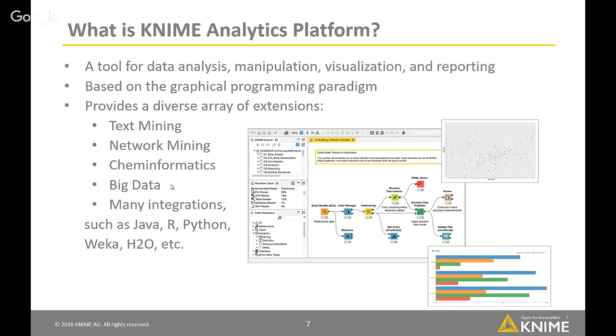The KNIME Analytics platform, like I said, is a tool for analysis, manipulation, and visualization. It has a very nice graphical user interface, which is really easy to use. We'll see that through the demonstrations. We have a very diverse, rich number of extensions that you can use for text mining, big data, integrations with R, Python, and of course, you can visualize the data within KNIME.